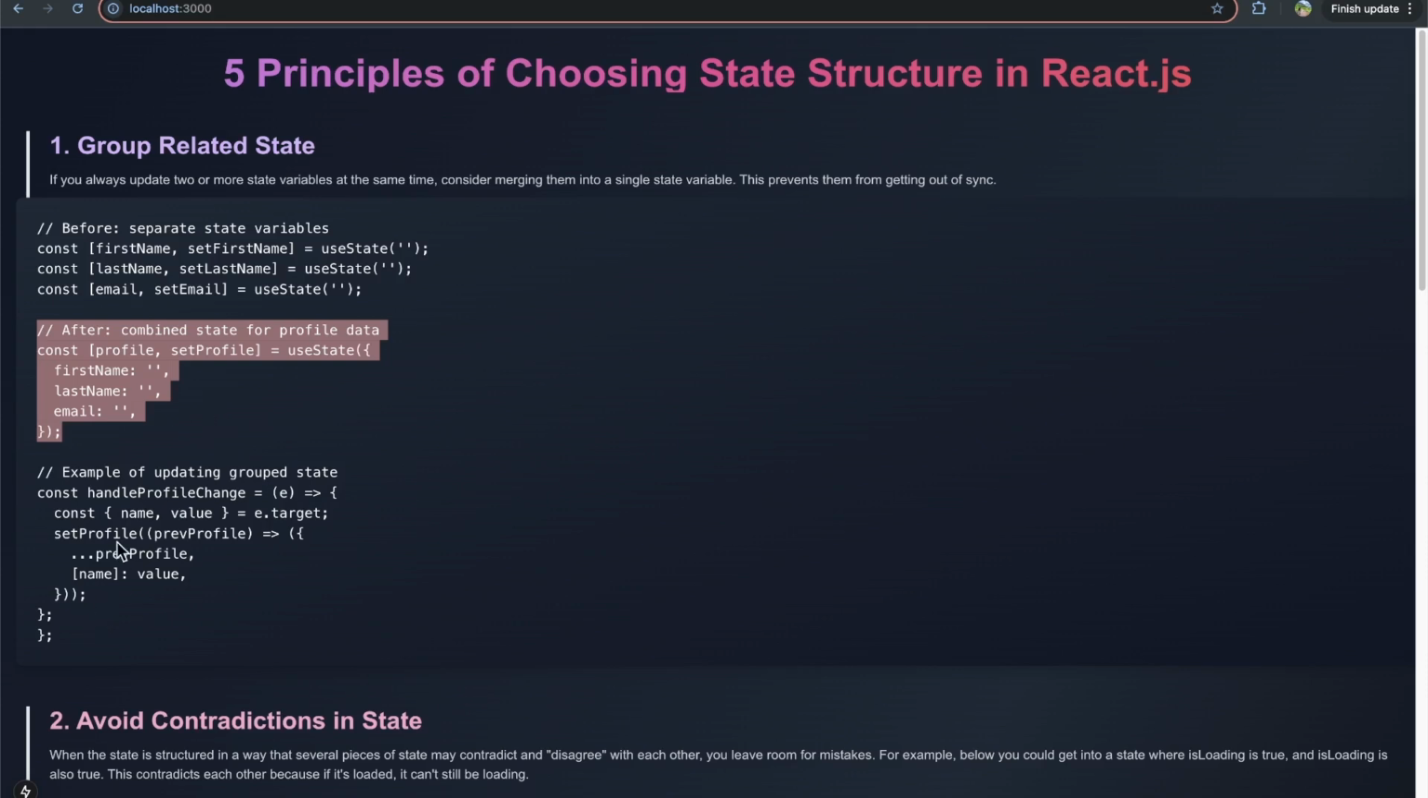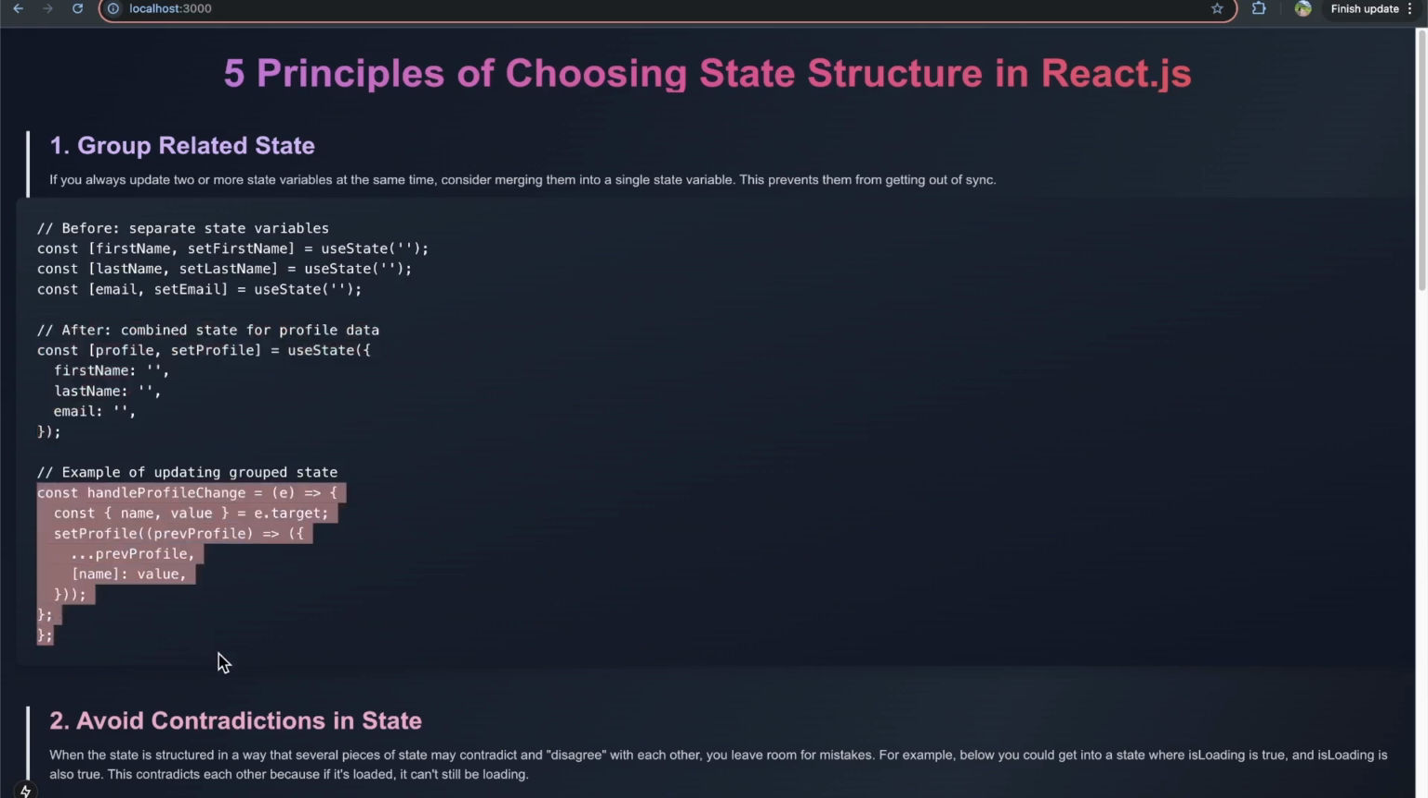And then the way that you would update that can be seen right here, where we use the name and value of the event target, assuming these would be inputs, and then we make sure to spread the previous profile into the new profile. So making sure that we don't lose any properties of this initial object. So making sure to do that merge, and then using JavaScript dynamic properties to set the new value of whatever name is being changed here.